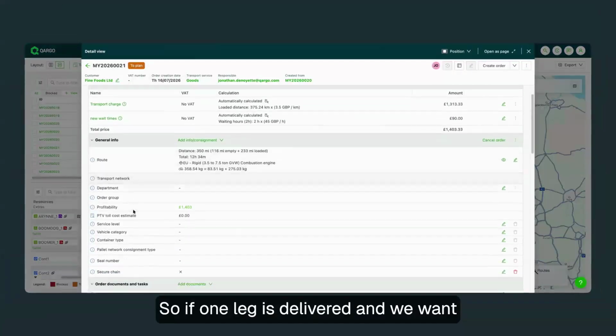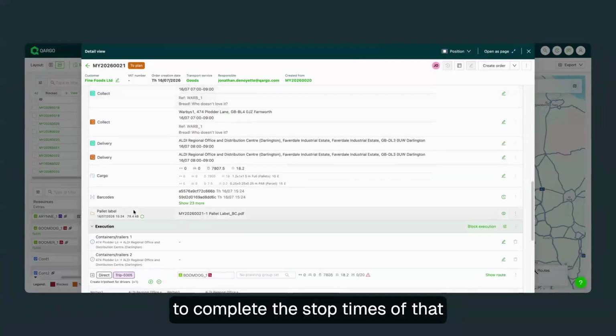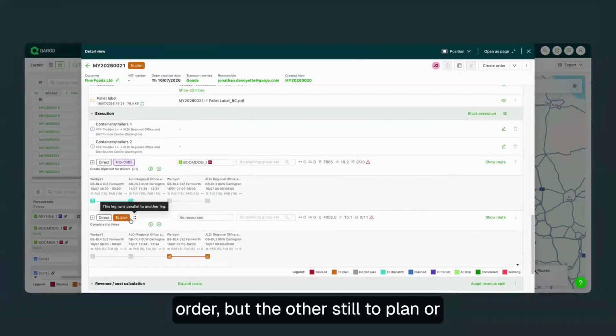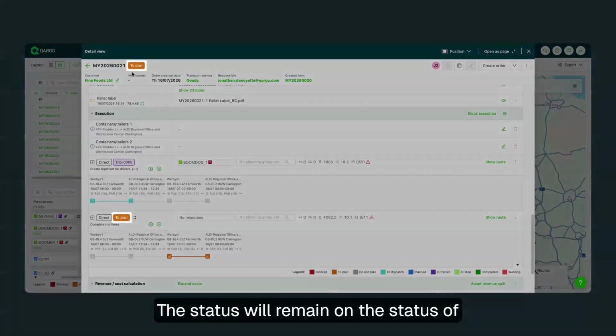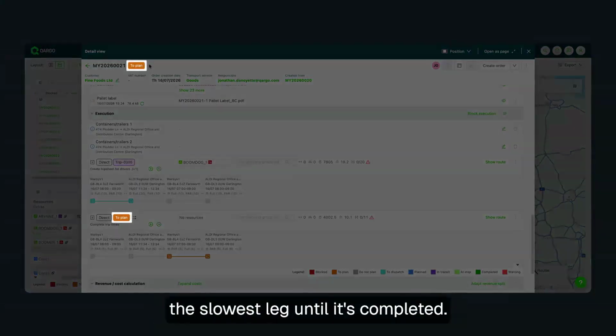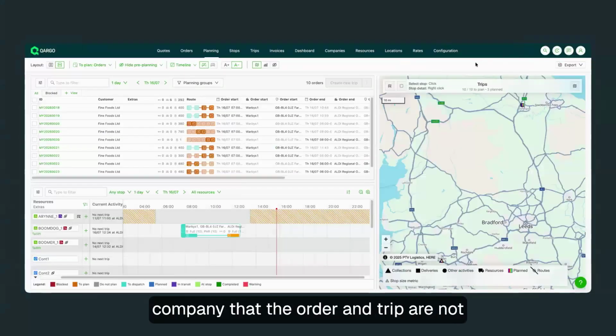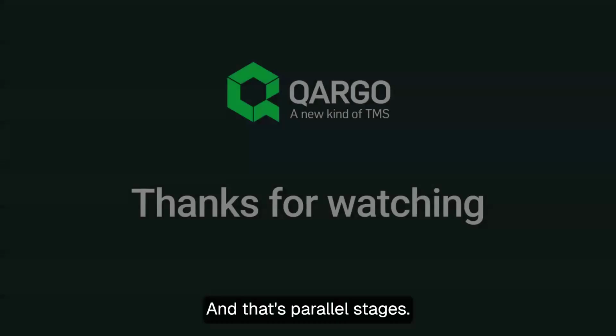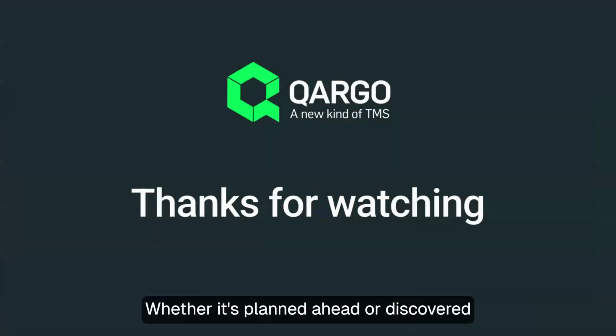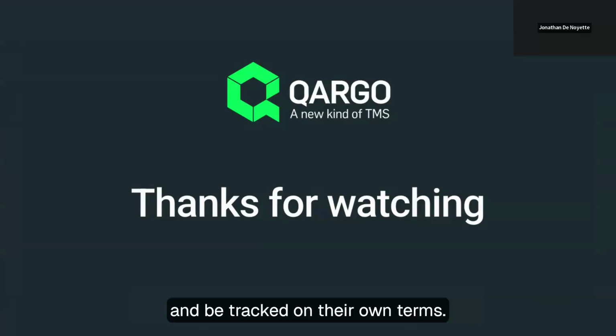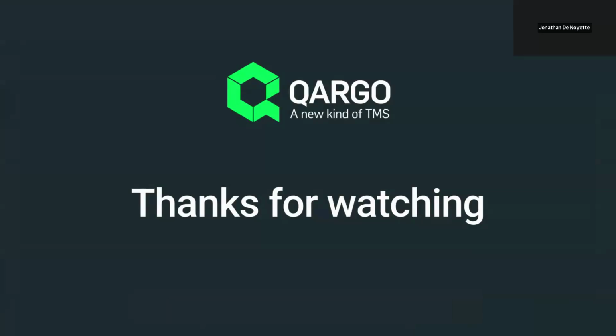Another thing to remember, the consignment status always follows its slowest leg. So if one leg is delivered and we want to complete the stop times of that order, but the other is still to plan or in transit, the order won't show as completed yet. The status will remain on the status of the slowest leg until it's completed. This makes it clear to everyone in the company that the order and trip are not finished yet. And that's parallel stages. Whether it's planned ahead or discovered on the day, the same goods can now move and be tracked on their own terms.